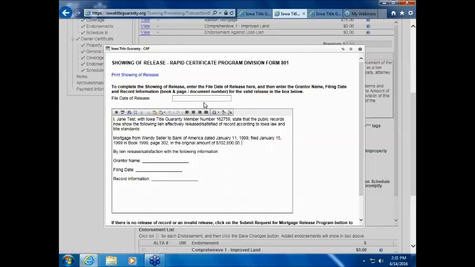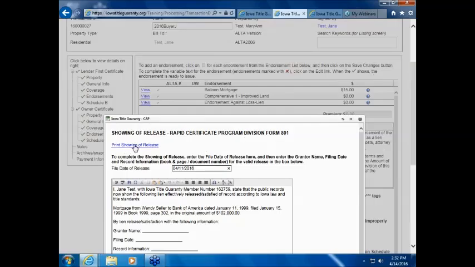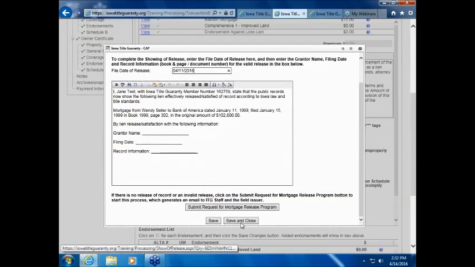So what we're going to do is type the file date of the release up here, and then fill in these blanks with the proper information. So the grantor name would be the lender who released it, so Bank of America, filing date again, and then the book and page. And once you fill all of that in, you can save and then print the Showing of Release if you want to keep a copy for your file or forward it on to the lender, and then save and close.